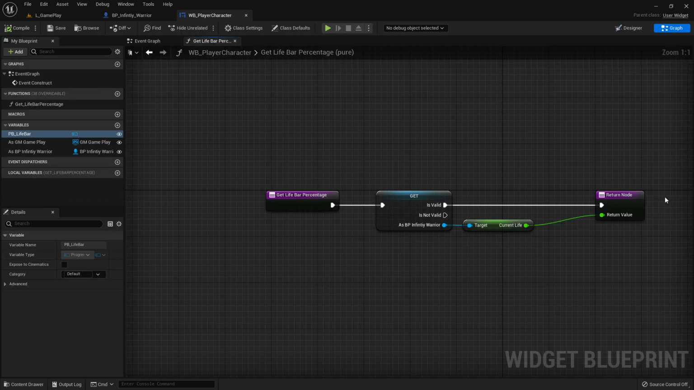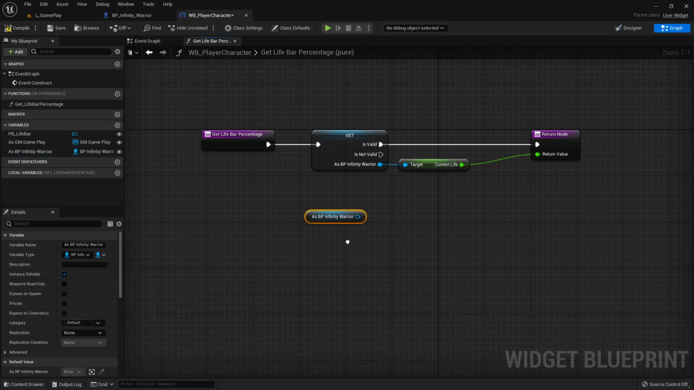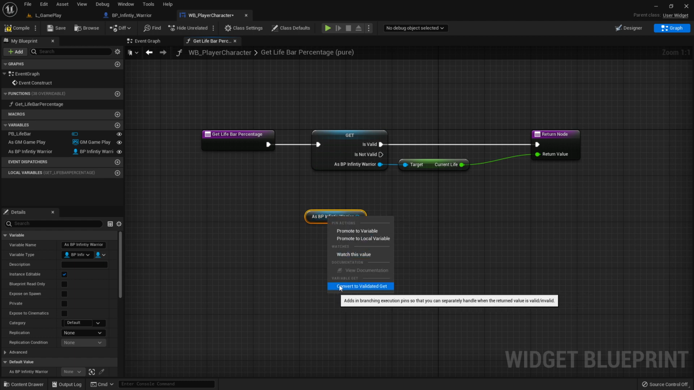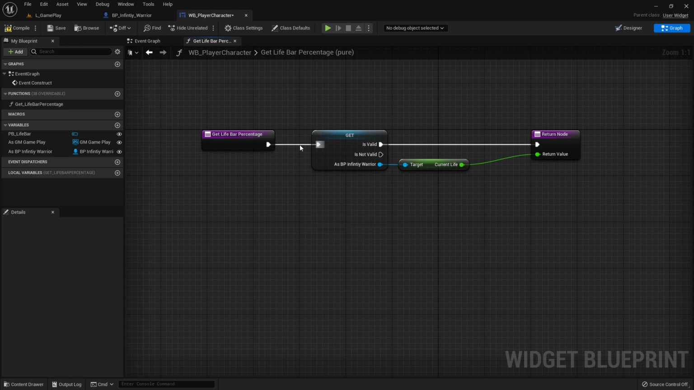You just go to your function, and this Infinitive Warrior reference, which we created here, get it. You can convert this to a validated get. You just right click on it, and on the bottom you have here the option convert to a validated get. And validated get means it will always check first if this character or whatever this is still in the game and not destroyed, so it is accessible. And if you do this one, then you will have no errors anyway.